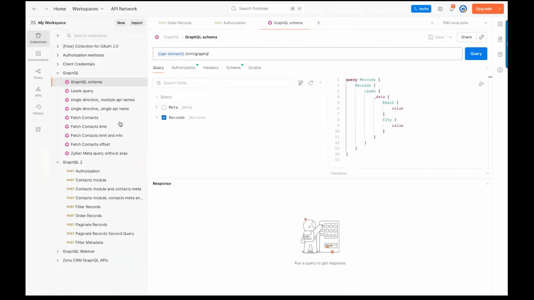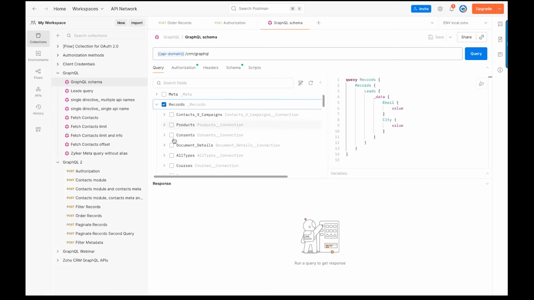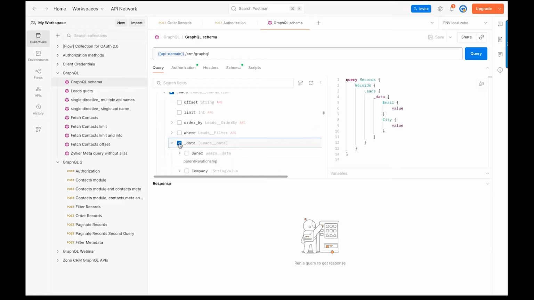So this is our Postman Schema Explorer that we already saw. This is the entry point, and we have meta and records. Meta for fetching the metadata and records for fetching the data inside the different modules. So this is a simple GraphQL query to fetch the email and city of leads. Here inside records, I can select leads and data. As of now, I have email and city.